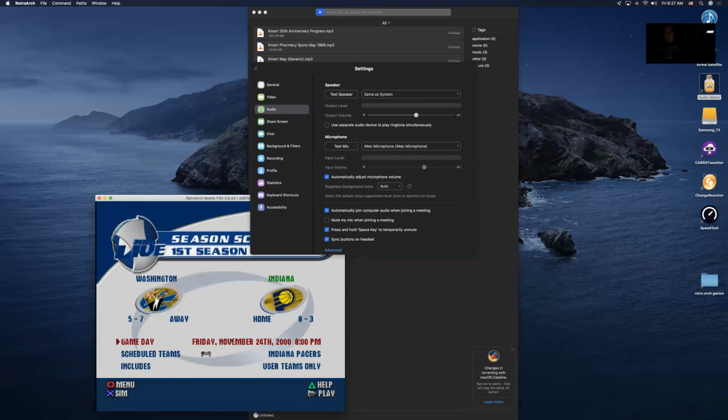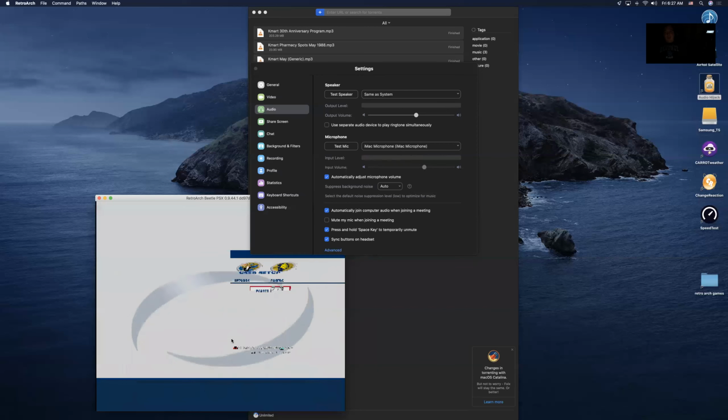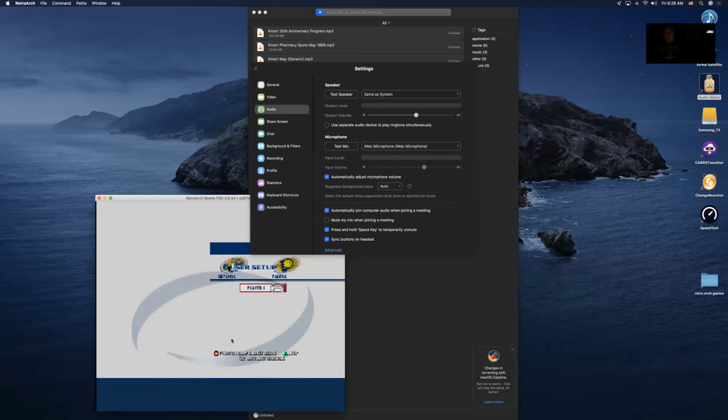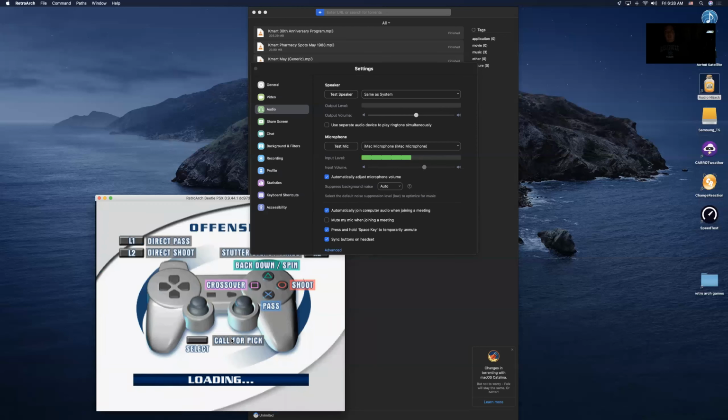Season schedule. First season, Indiana, Washington away. Home game. Game day Friday, November 24th, 2000, 8 p.m. Schedule teams: Indiana Pacers, includes user teams only. So we're playing, looks like the Wizards. So I'm going to go ahead and go into that. User setup, Wizards, Pacers, player 1. And we're going to go ahead and just play the game here. So it looks like I'm playing the Wizards. So I can actually get that information.